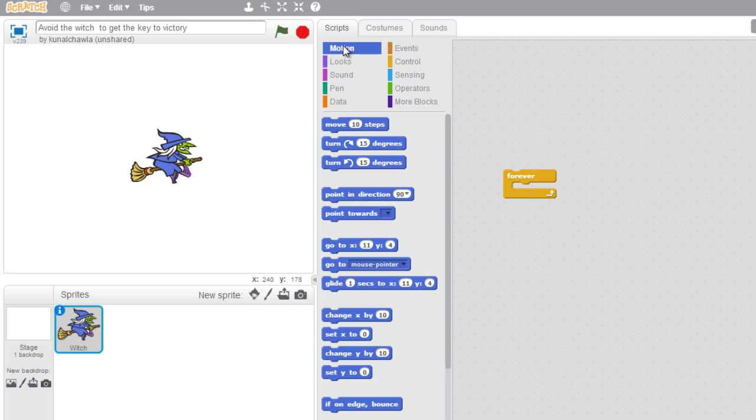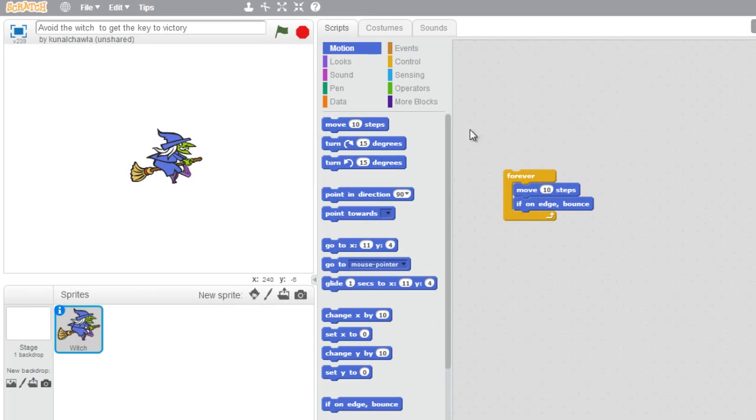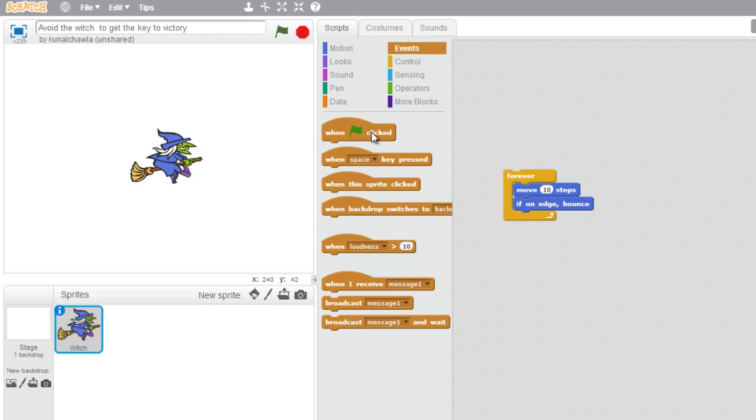To do this, I will get the forever block and add a move block inside it. This will make our sprite move forever. I will also grab the if on edge bounce block. This block keeps the witch moving within the stage area. I also want my game to start after I click on the green flag, so I will get that block also.